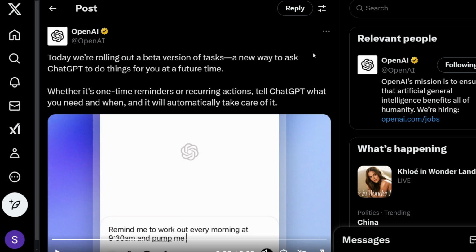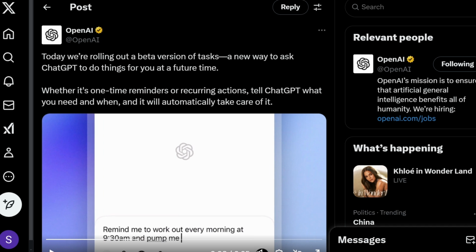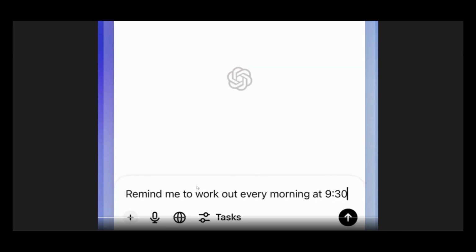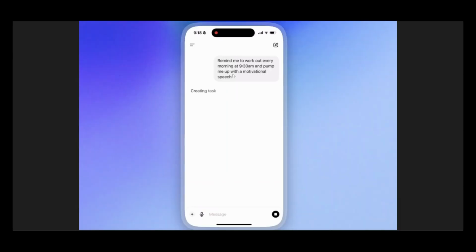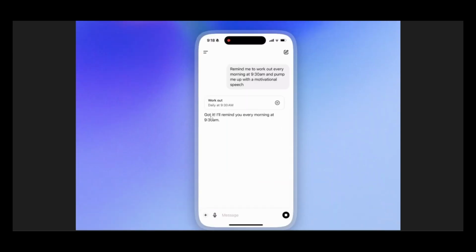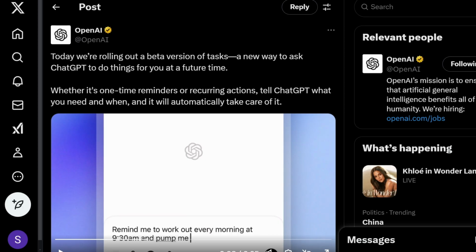ChatGPT has rolled out a new feature called Tasks, which they describe as a one-time reminder for recurring actions. In this video, I will explain what this feature is all about and how to use it. So let's get started. First, let us begin with a simple question: what is this Tasks feature?